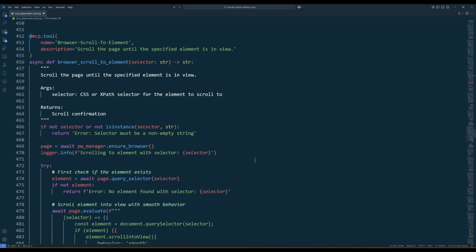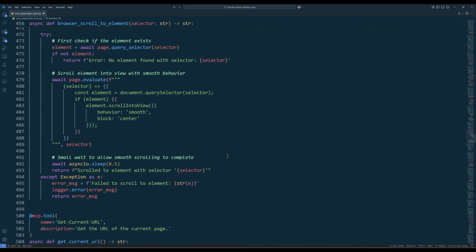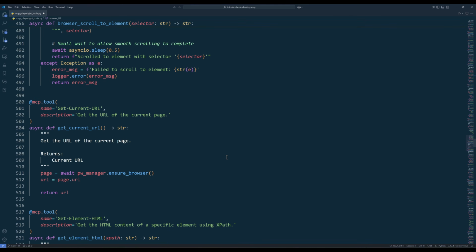The browser scroll to element function works similar to the browser scroll to top function, except with this function, it will scroll the page to a specific location based on the element. The getCurrentURL function will return the URL of the current page.